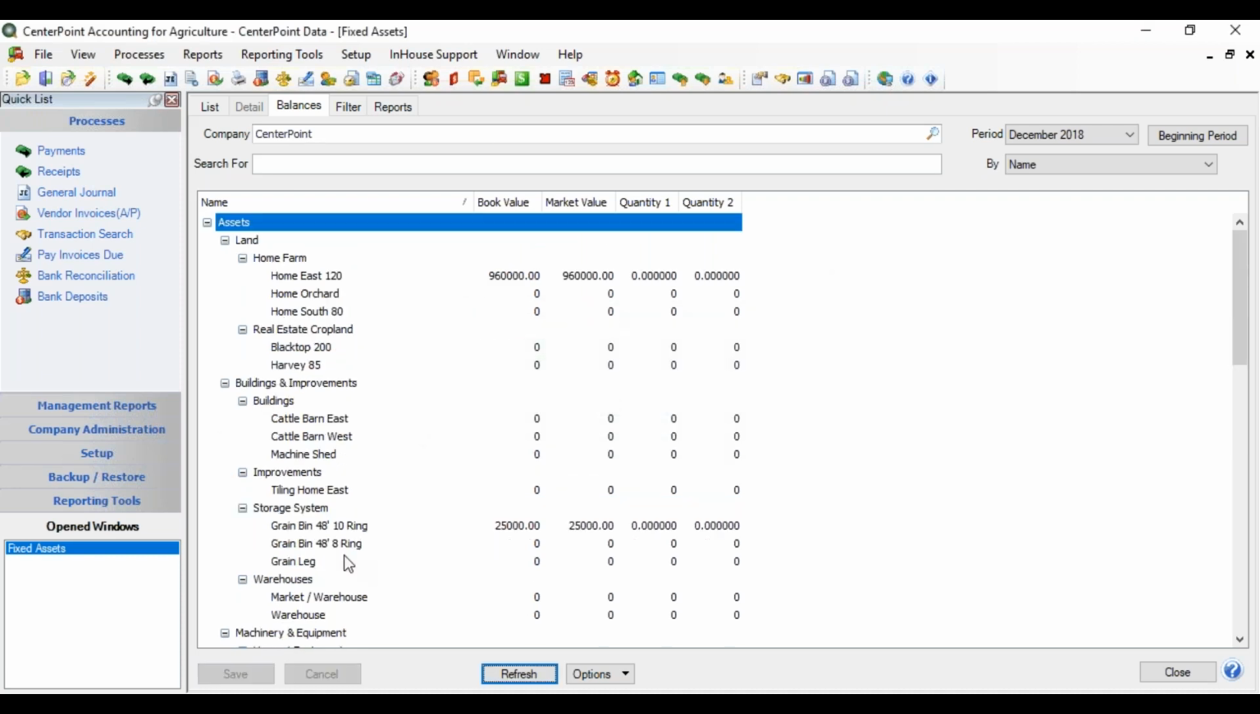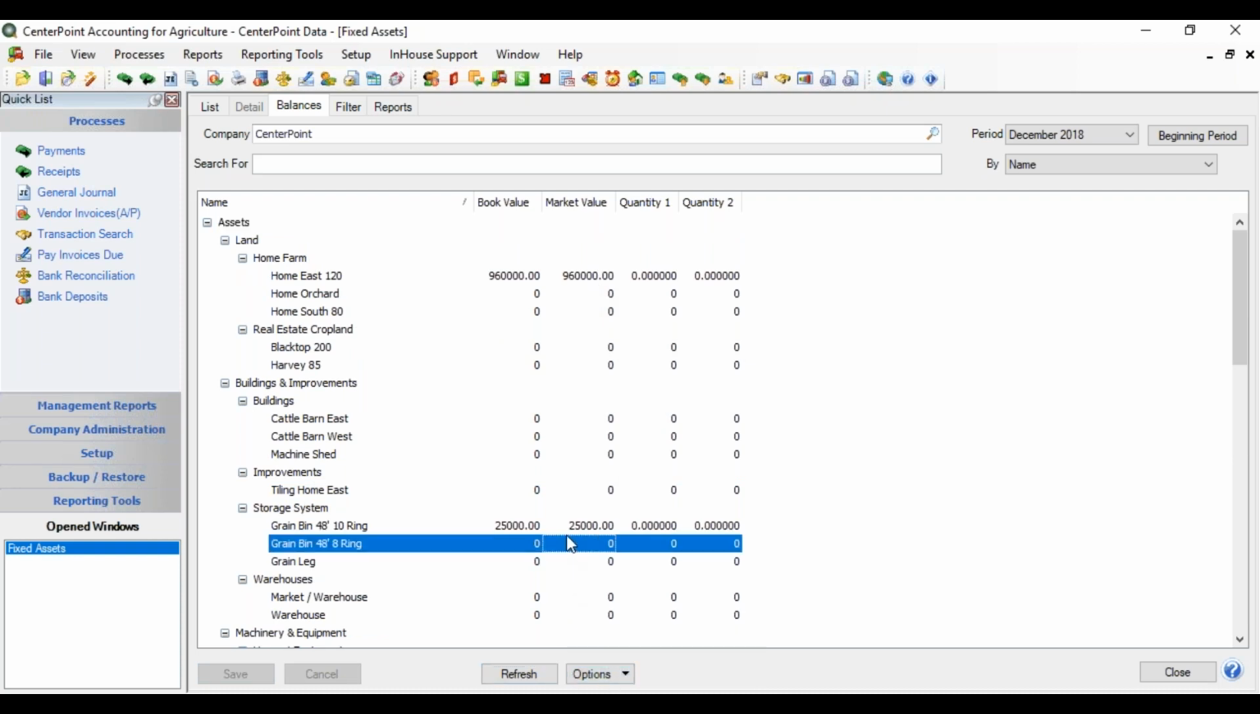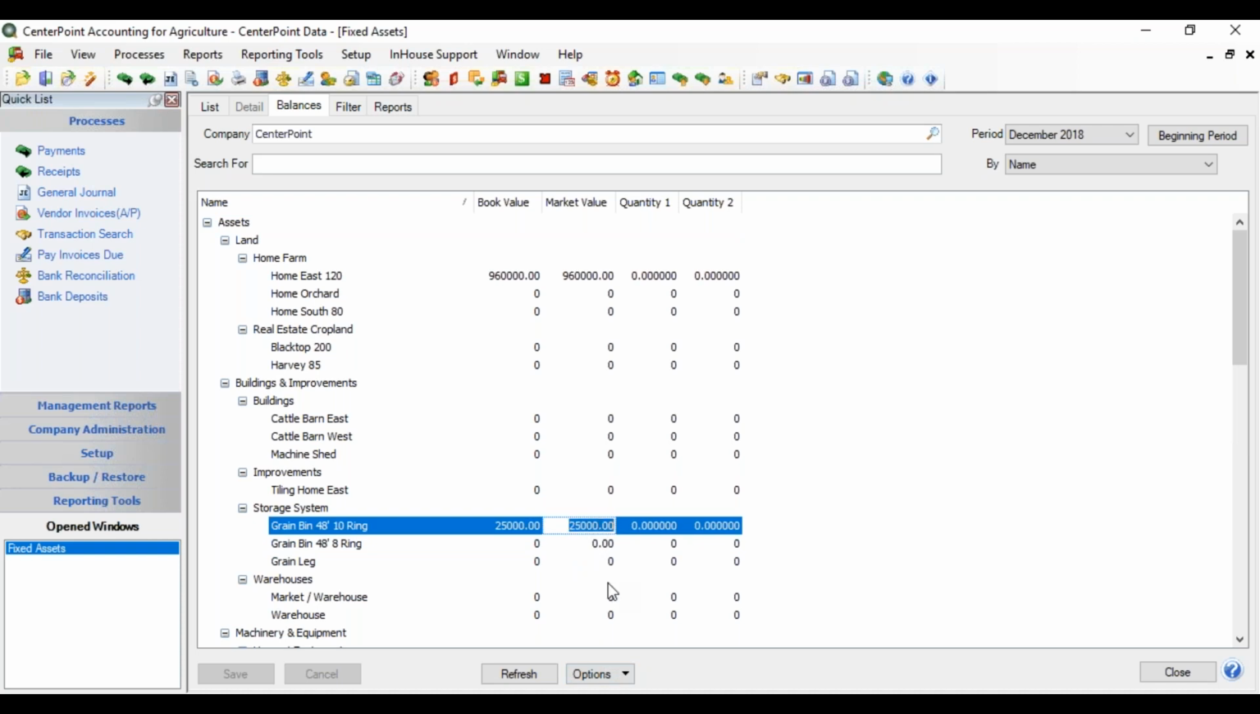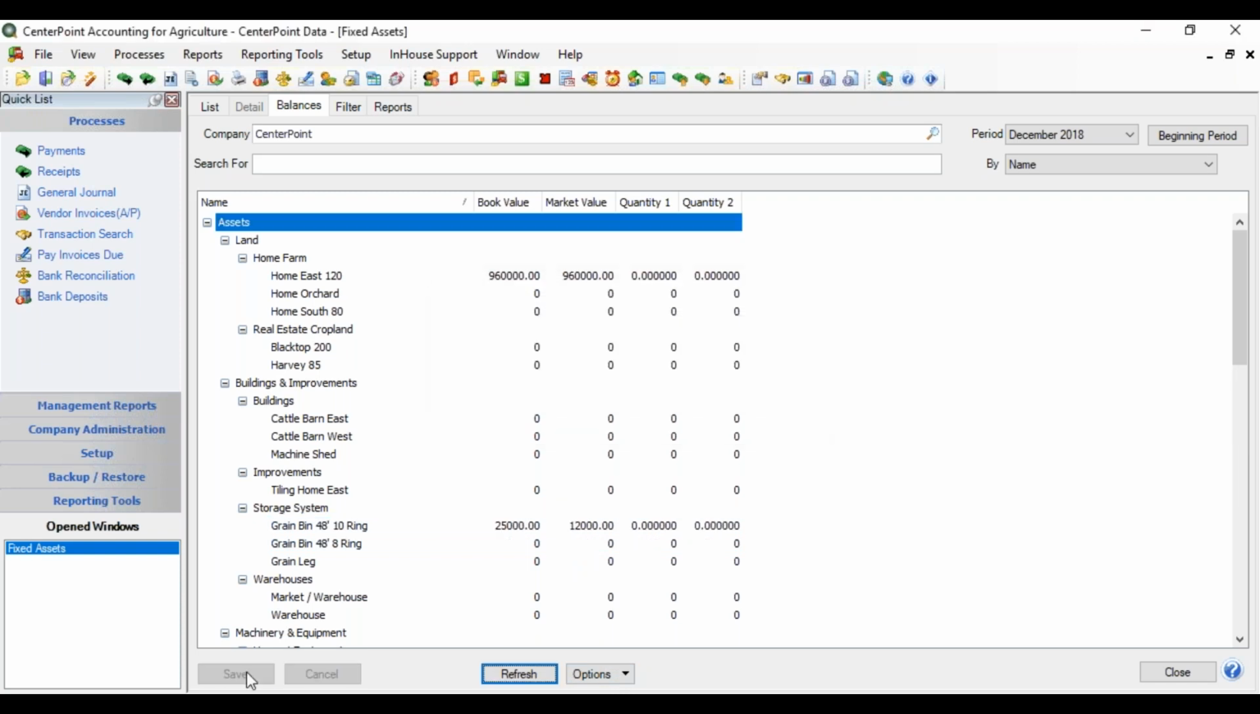That will update it. And now if we needed to change the market values to update that to be different than the book, we can switch to market, and then we'd be able to update this market value also. So we could change this market value if we needed to. And when you're done, just save again. And that establishes your beginning fixed asset balances.